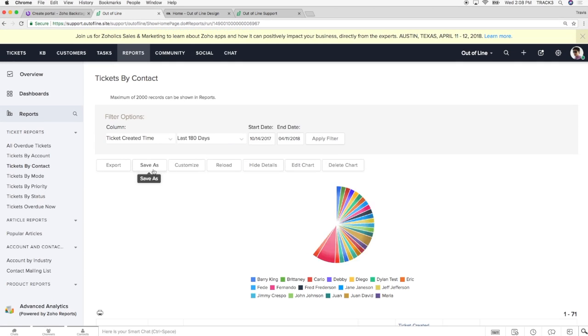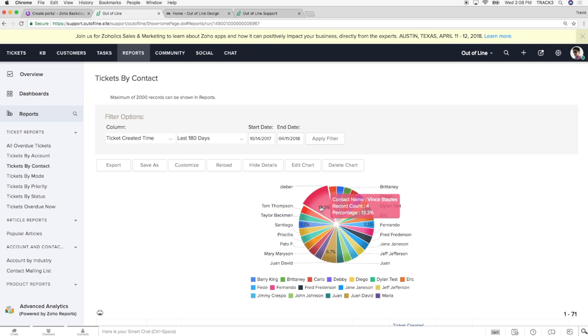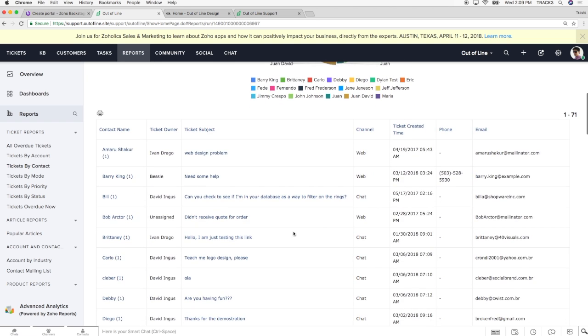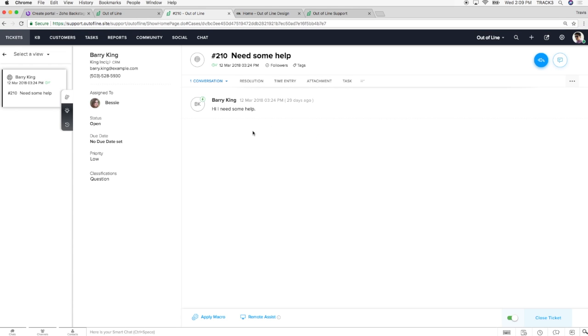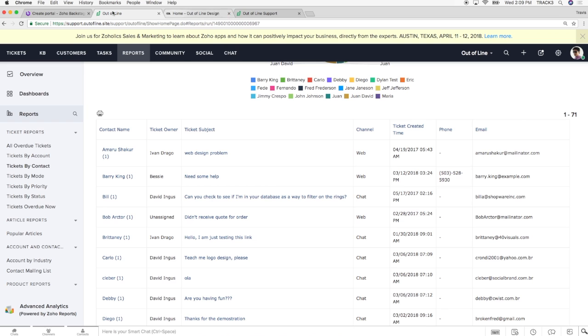So, tickets by contact. Right away we can see, yes, indeed, Vince Staples has written in around 4 times, and these are all of our other people that have written in. We have another popular customer named Juan David. And from there, we can, of course, drill down and see what tickets they have written to us. In this case, I've chosen a guy named Barry King. He's written us 1 ticket. If he had written us more, they'd all be down on this side of the screen. So it's really giving you different ways to view this data and look at it.